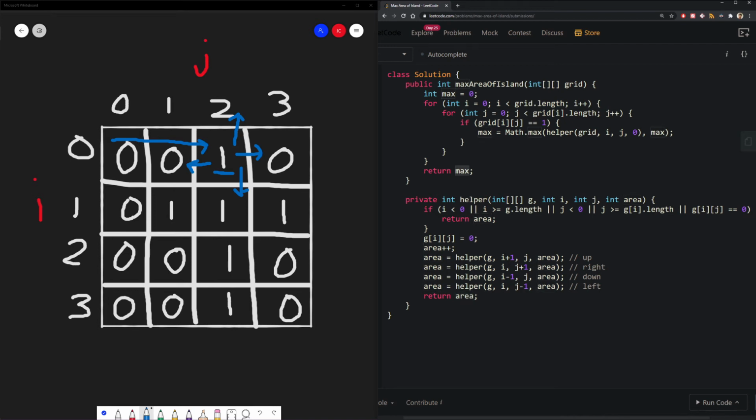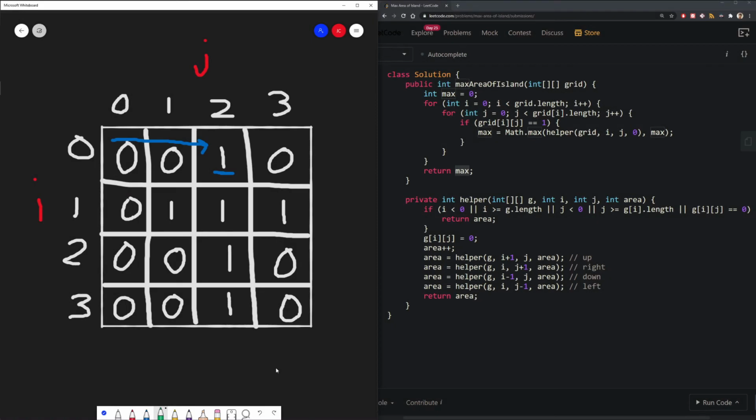Now, let's quickly walk through this. Like we mentioned earlier, we were at i equals 0 and j equals 2. Our current sum is 0. The first thing our algorithm does is set our index to be seen, so we turn this to be 0. We increment our area to be 1, and then we traverse our 4 directions.